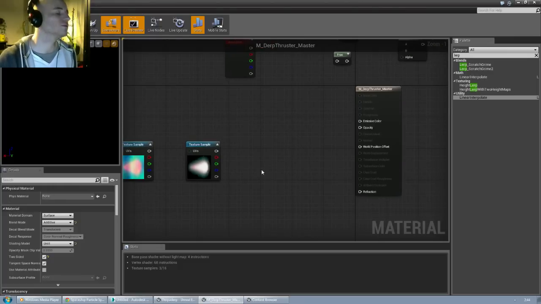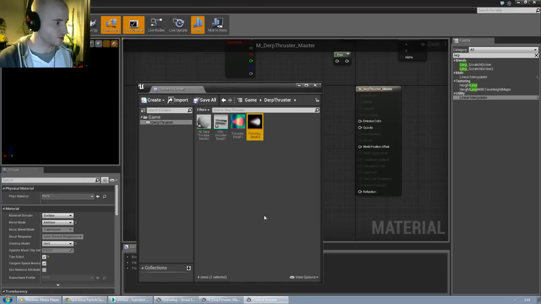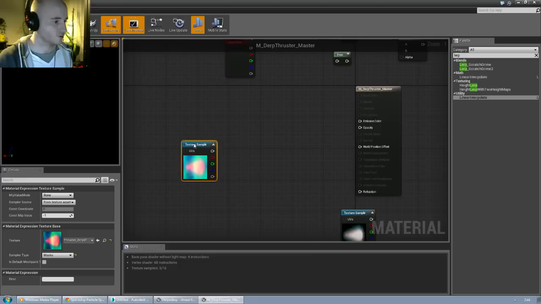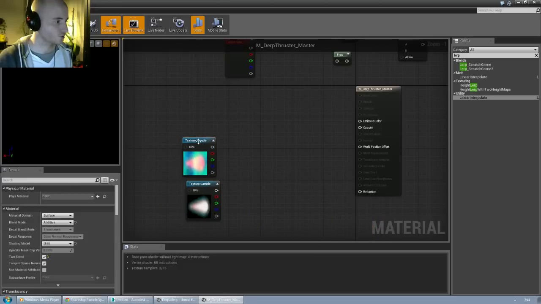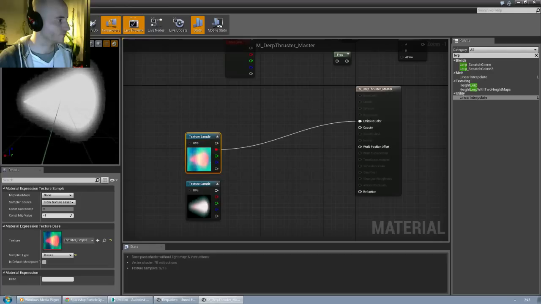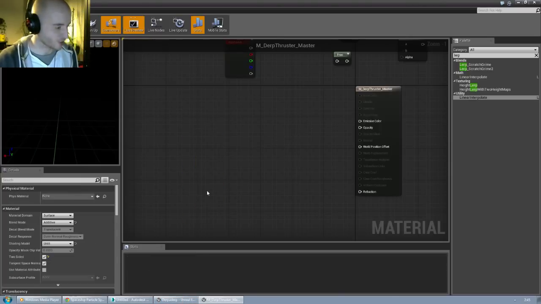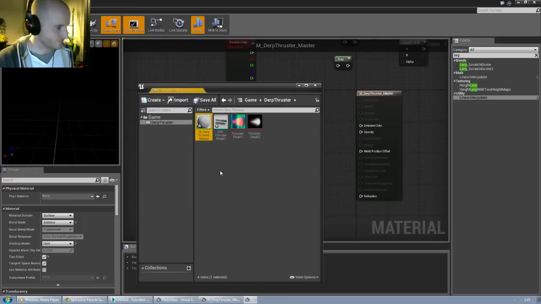Okay, let's see. What is the result if I just do this on emissive color? Errors. Oh yeah, of course. Because I changed those things, you need to re-import them. That should do it. Ooh, that's really bad. That's probably because of the mask, I think. I'm pretty sure actually. So now you know. Now I know.